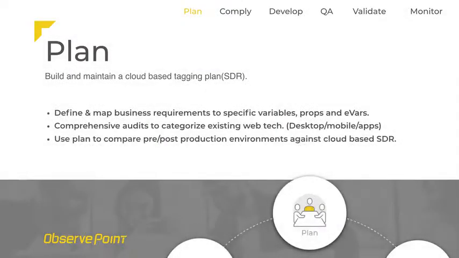So first we talk about plan. Plan is a fun one, right? This is where you get to sit down and map back specific business questions that you want answered by data back to specific evars, props, and variables. So this is what you'd call an SDR or a tagging plan. And the idea here is that this doesn't just live on one person's machine, but is more of an interactive document that lives in the cloud that can be accessed by multiple teams, including those performing QA, potentially across the world or just in the office next door.